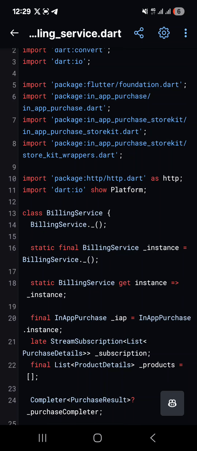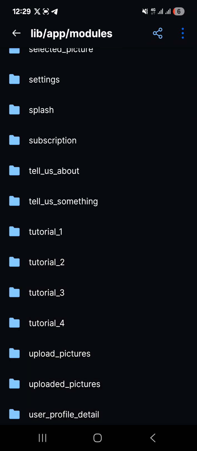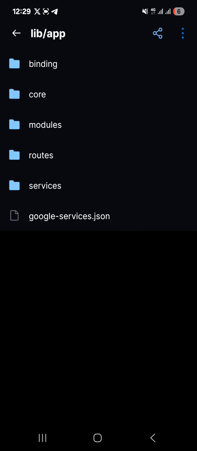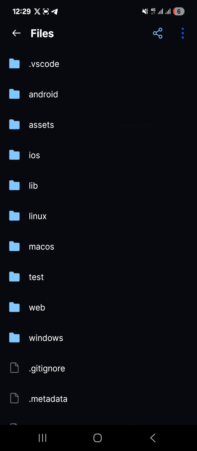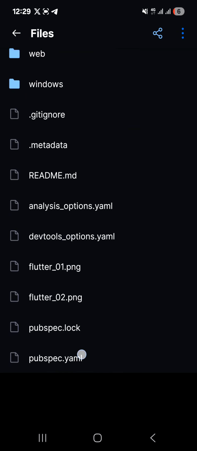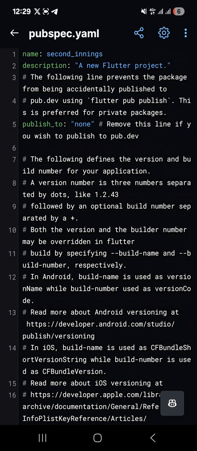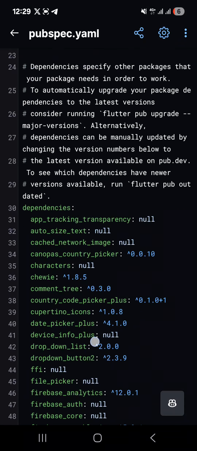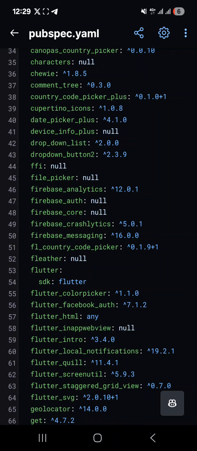So I did some research and I found out the simple solution for this is to downgrade your in-app purchase StoreKit package and your in-app purchase package. Let me just show you what I did. What you can do is go to your pubspec.yml file, and I'll show you.